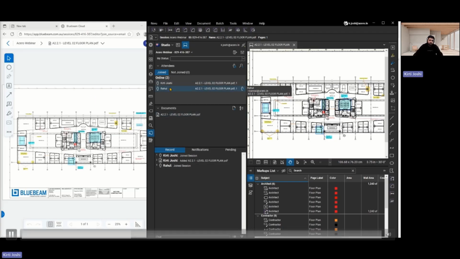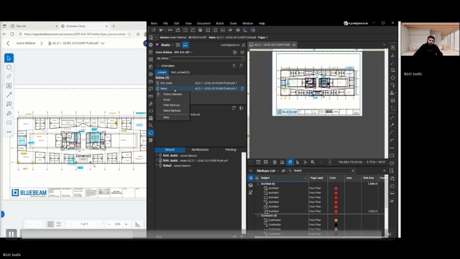Right now you can see Rahul has already joined, because they opened the web version and it is displayed under Joined. So I can also follow the attendees to track whatever they are doing.